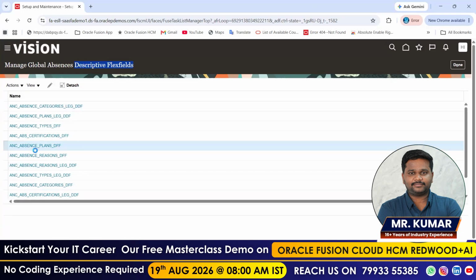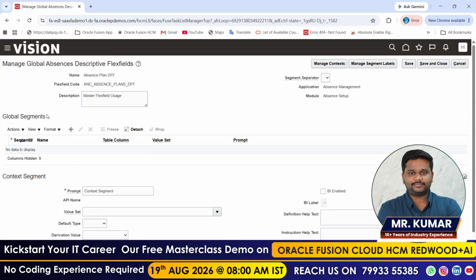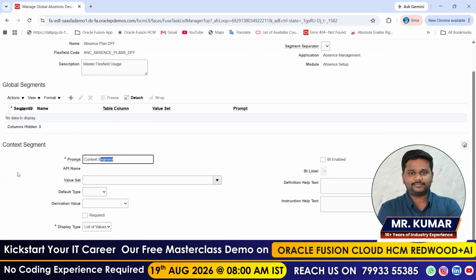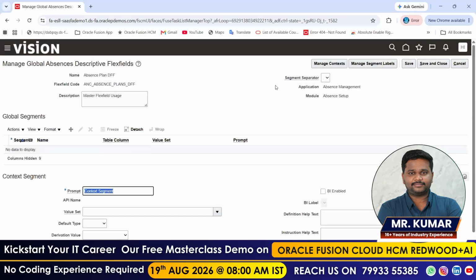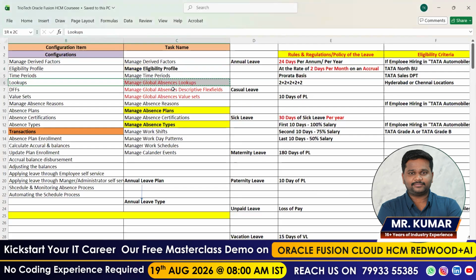So you can go the same way as our DFF topic. Same, you can go to the DFF section, edit it, then you can configure the global segment and context value type segments, right? So this is about the absence preliminary setups we have.